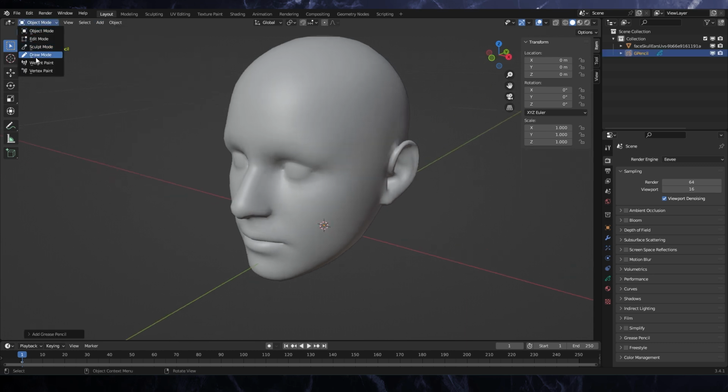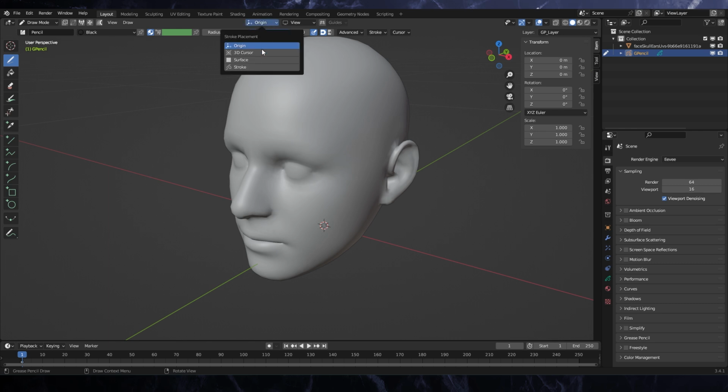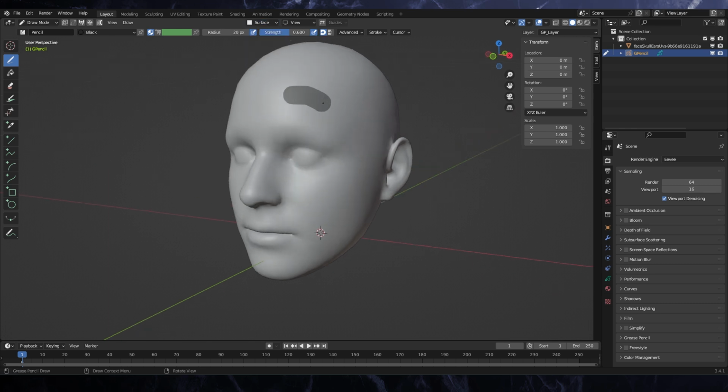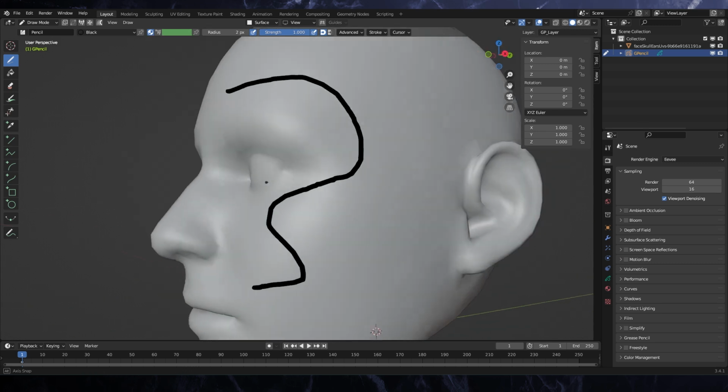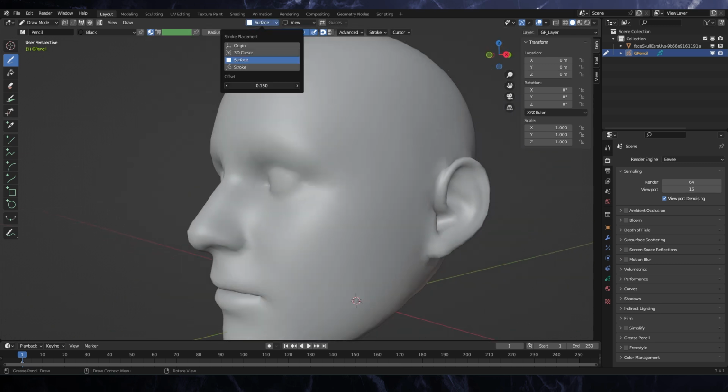So to set this up, we'll first add in a new blank grease pencil object, before then coming into draw mode and setting our stroke mode to surface. And now you can see we can just draw straight onto our face like so. So you'll probably want to set the strength here to 1 and lower the radius right down to something like 2 pixels. So we're getting nice crisp line work. We can also adjust how far off our lines sit from our face by changing this offset value here.